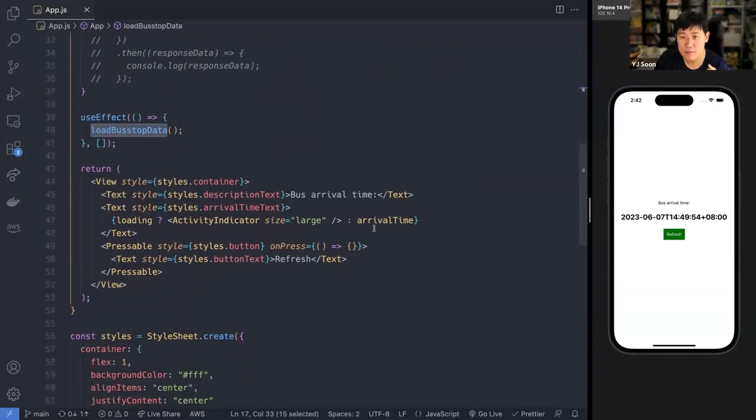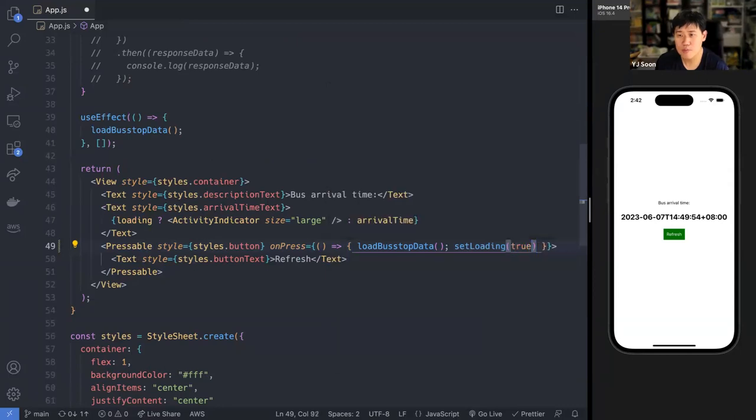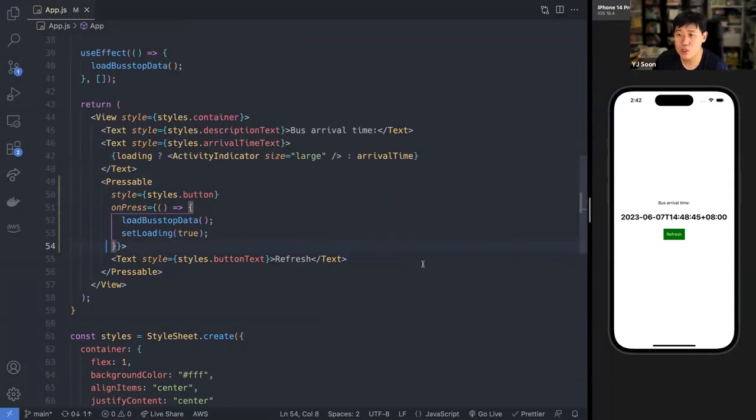So this refresh button, it doesn't do anything right now. We should call load bus stop data, open bracket, close bracket, semicolon. And at the same time, we should set loading to be true. Okay, so let's try. If I press refresh, unfortunately, I think it's happening so fast that you can't really see the loading indicator pop up. Okay, that's fine.